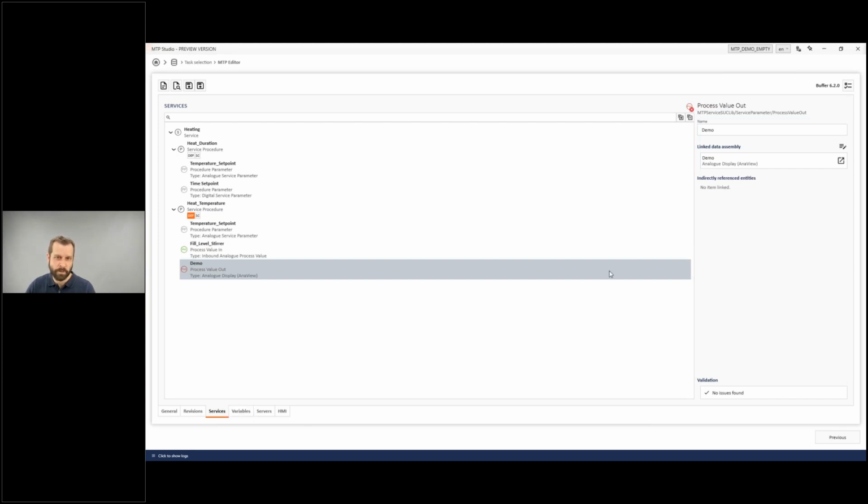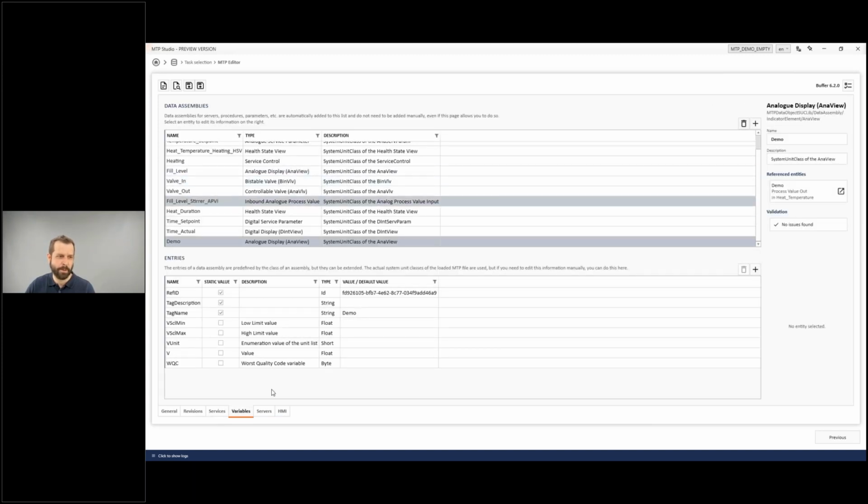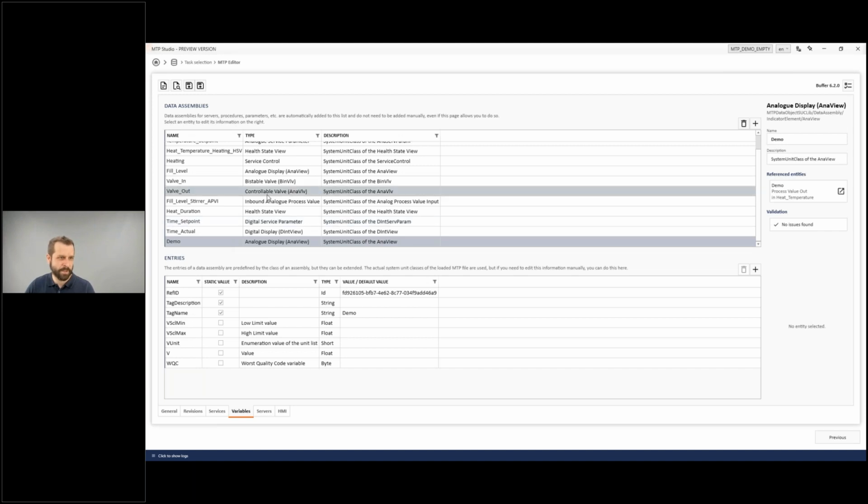Or since everything is linked together in MTP, you can also use our navigation feature. So in this case, the application switched the tabs for you. We are now on the variables tab, and our demo data assembly is now pre-selected. Here you see a list of all the data assemblies. As I said, this is our newly created demo parameter, or the data assembly which is linked to it. And since this is selected, you also see all of its properties here.